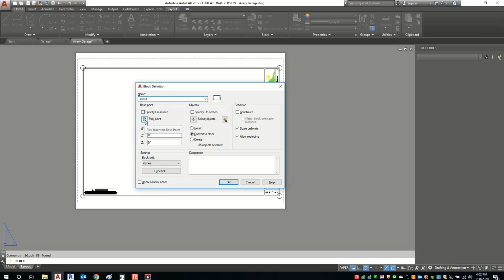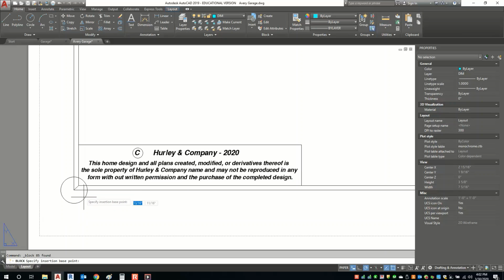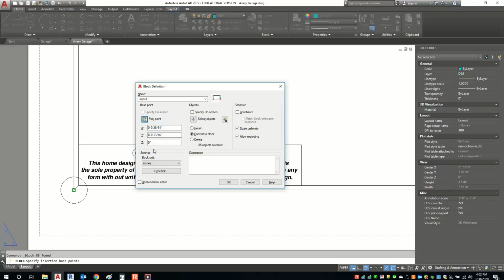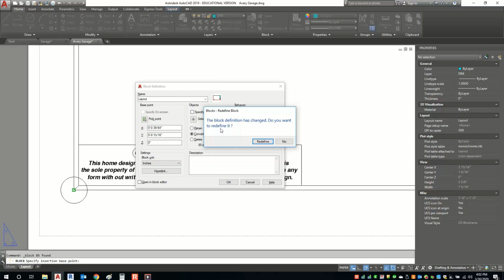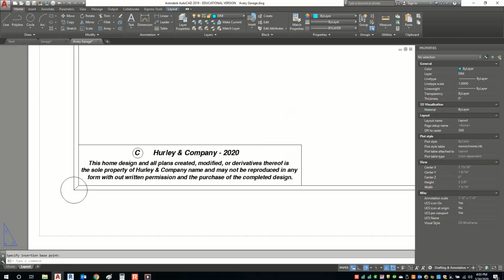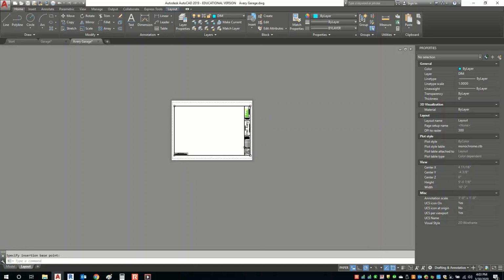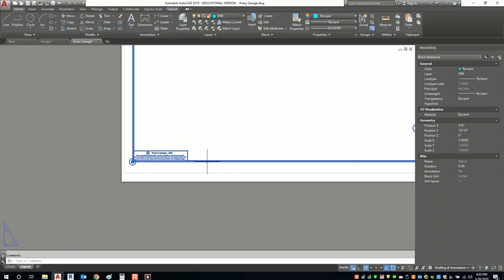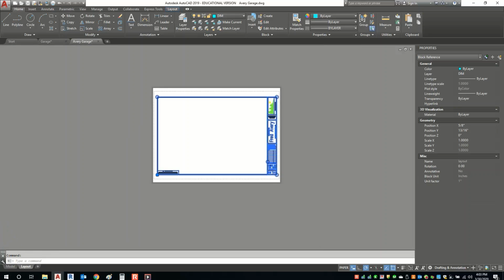Now you need to pick a base point, so click on pick point, and I usually go with the point down here at the bottom, and then it'll come back up, and when you hit OK, it's going to ask you, the block definition has changed, do you want to redefine it? Yes you do, because there was already a block called layout, and that was the original one that I had sent you. So go ahead and redefine that. And now you'll find out that this is all one unit now. And that's the way it should be.